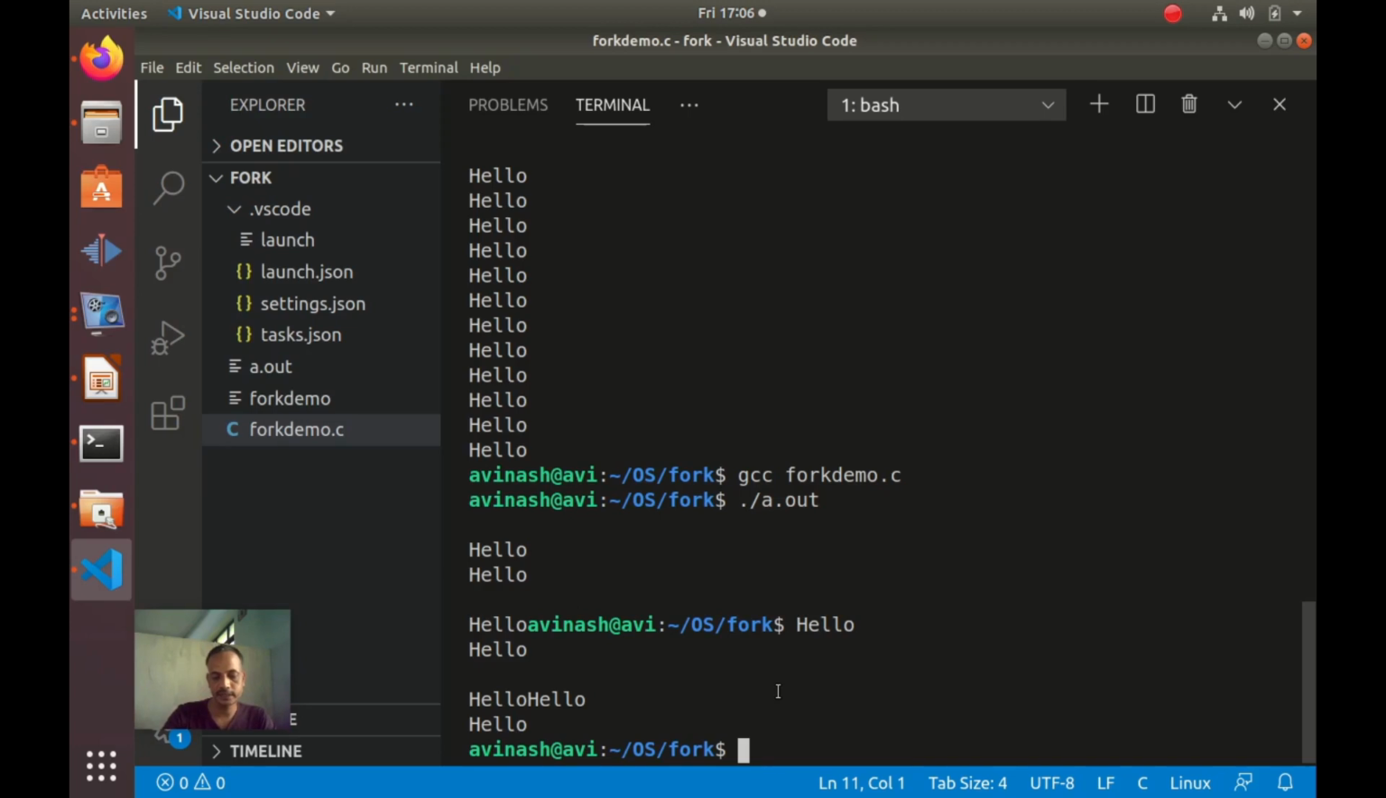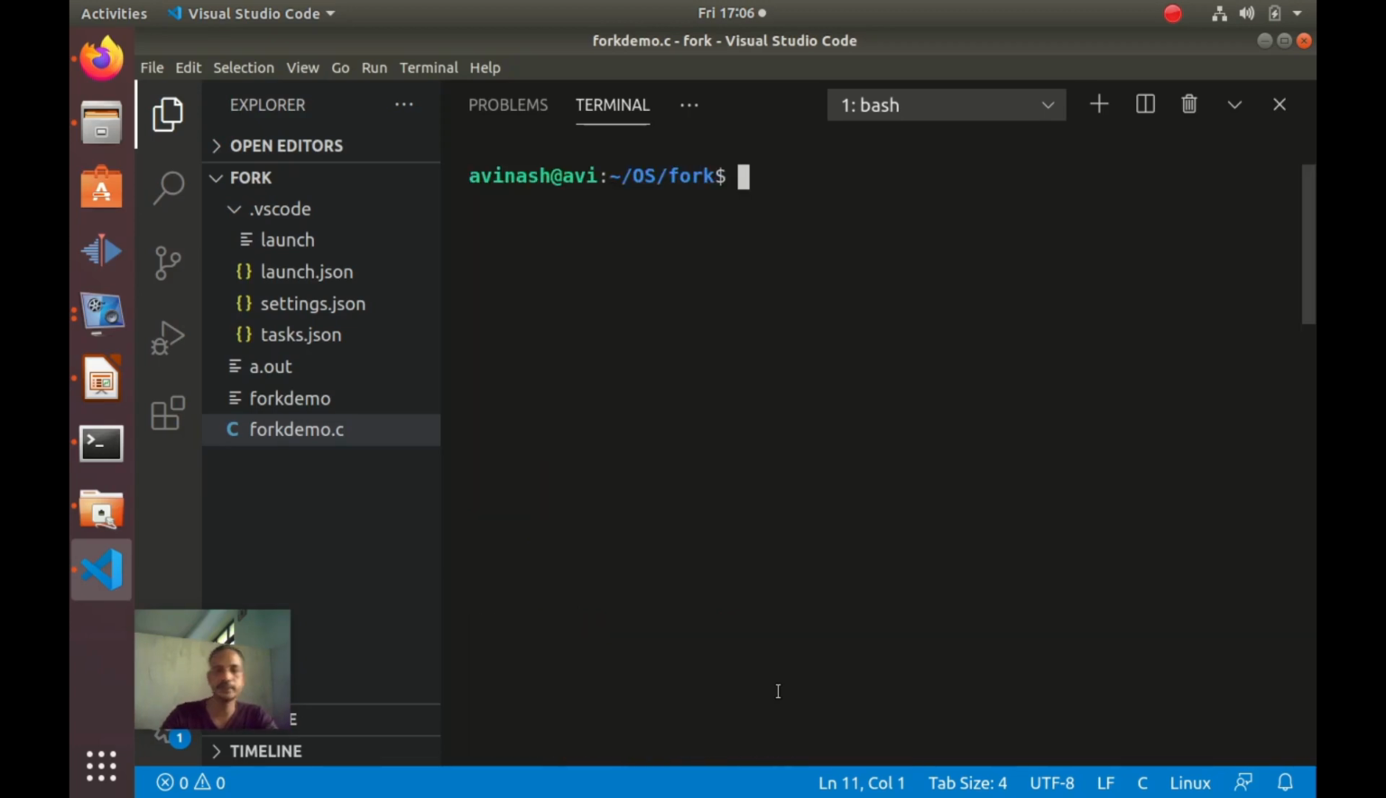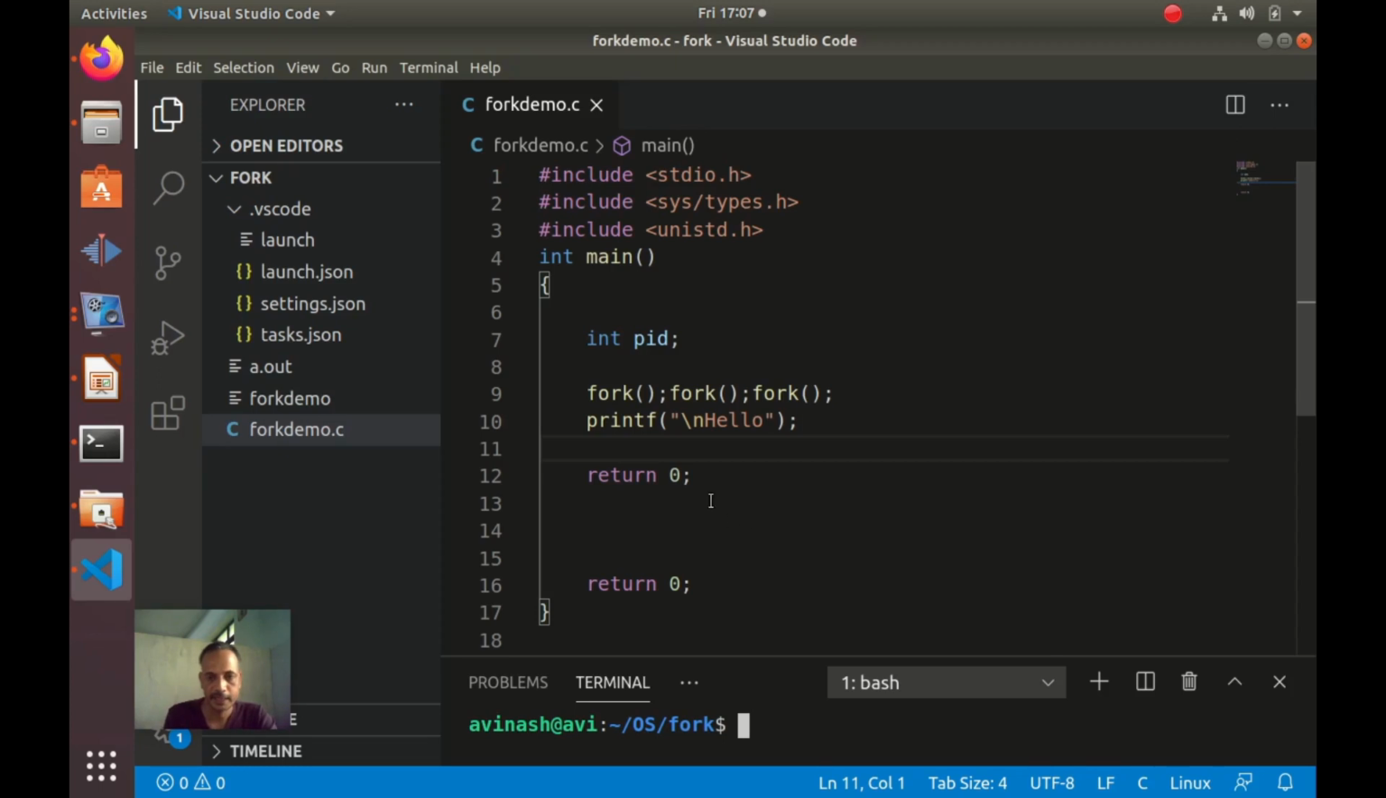So don't consider it a wrong output. It is correct. It is because of time-shared operating systems, that is, time is shared between the different processes. Okay, so this is about the fork system call. In the next lecture we will understand the orphan process and the zombie process. Thank you.